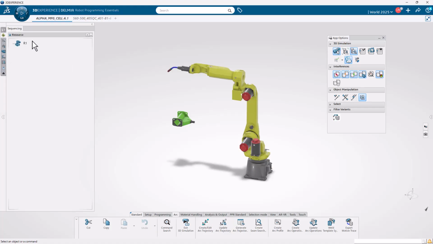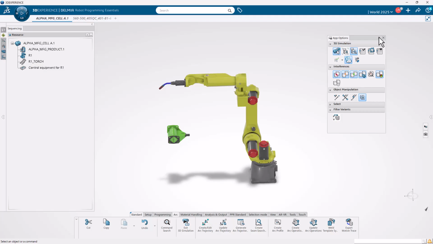Next, we create the arc welding trajectories for the welded assembly. To do this, we select the robot and open the arc trajectory panel from the Park tab. This allows us to define the precise welding paths the robot will follow.